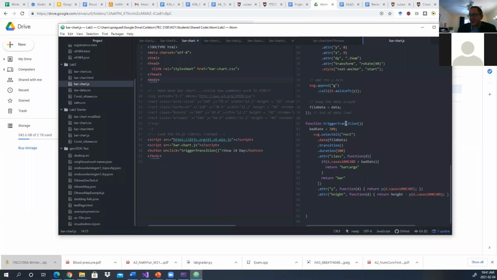So if the trigger transition call is made from the button, I press the button. On a button click, call this function. Here's a function. I'm going to select all my rectangles. I'm going to change my data, so get all my data, transition it over a particular duration, and change my attributes according to this. Depending on if it's above a bad case or not, I'm going to label it as a bar large or a bar. That's what the class is going to be. It's either going to be bar large or bar.